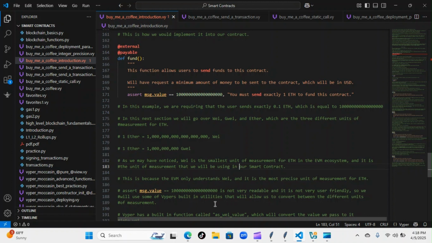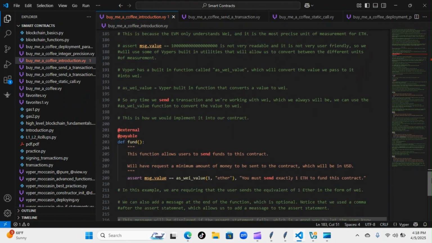So we will use some of Vyper's built-in utilities that will allow us to convert between the different units of measurement. Let's move down a little bit. Now, Vyper has a built-in function called as_wei_value, which will convert the value we pass into wei. So as_wei_value is a Vyper built-in function that converts a value to wei. So anytime we send a transaction and we're working with wei, we can use the as_wei_value function to convert the value to wei.